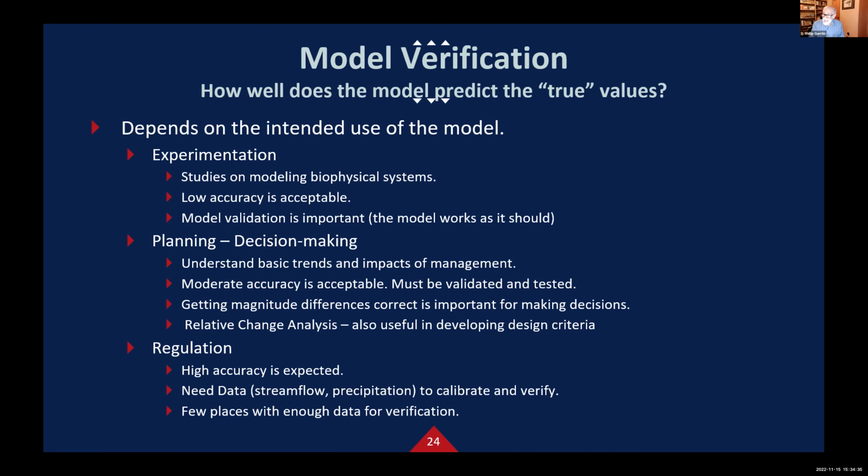It's been tested in different locations, but it hasn't been tested at this specific location, because we may not have the data to do that. We don't have streamflow data or precipitation data. So moderate accuracy is acceptable. Really, to make decisions, there's been a lot of research on this in the decision-making literature: getting the magnitude differences correct is more important for making decisions.